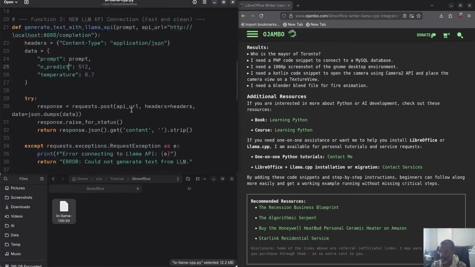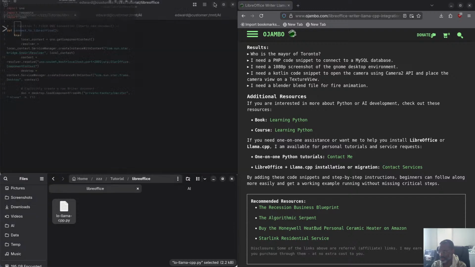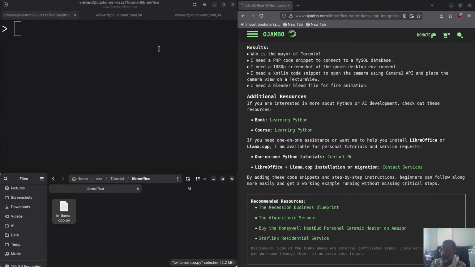So that's it. Now I can't run this directly because, as I said before, we need to open LibreOffice. We need to open the socket. That's very, very important. You need to do that first. All right. So I'm going to leave this open because we're going to come back to this a few times just to show you. I'm going to minimize this now.